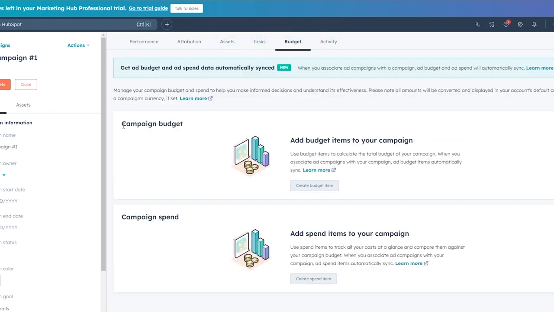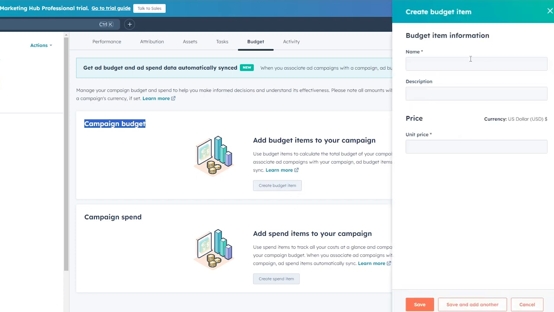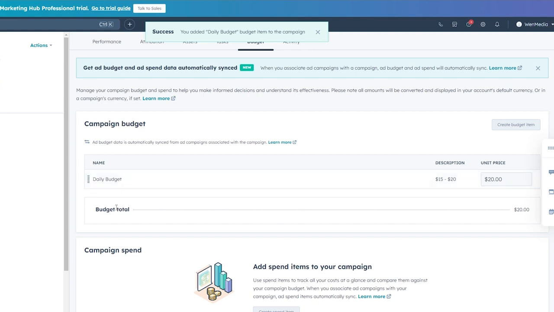Here, you basically manage your campaign budget. You create a budget item. So over here, let's say it is going to be a daily budget. And let's say it is supposed to be from $15 to $20, right? $15 to $20 is the daily budget. And over here, of course, let's say 20 right here, and click on save. There we go. Daily budget added.